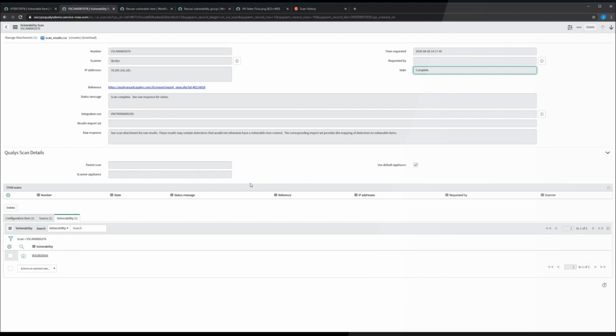But this is the vulnerability scan record that we saw initially that had this all kicked off. As you can see, it's been populated with more information. We have the scan results attached here. This is what gets parsed and updates the vulnerable item or vulnerable group that initiated the scan, as well as creates any net new vulnerable items that came back from that scan. The related records are linked down below here, and the integration run details are here.